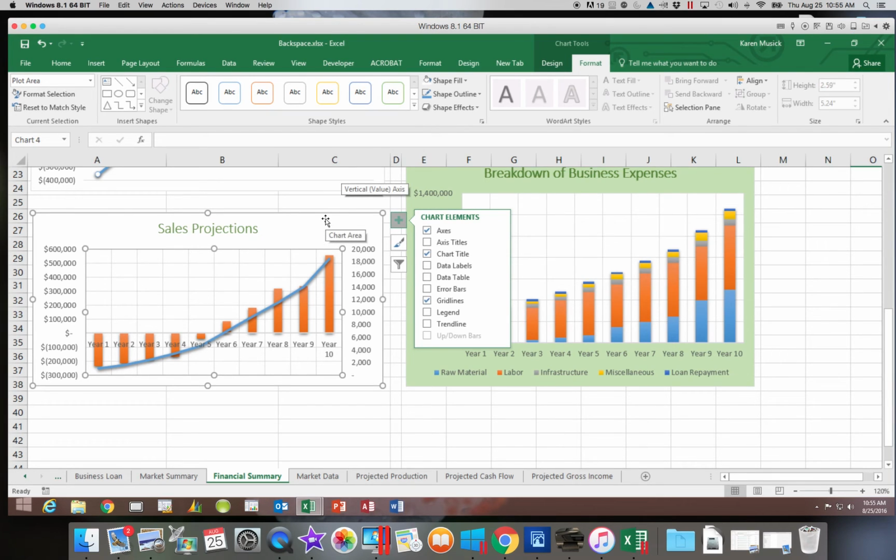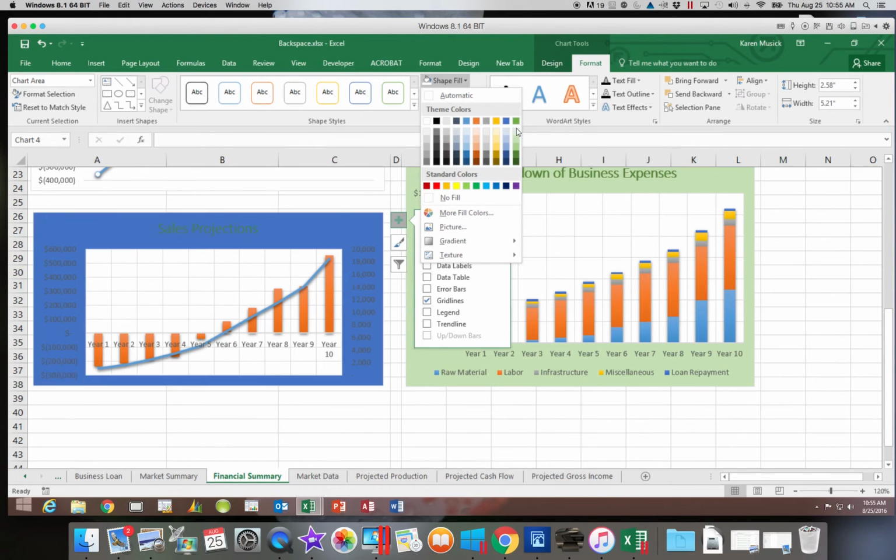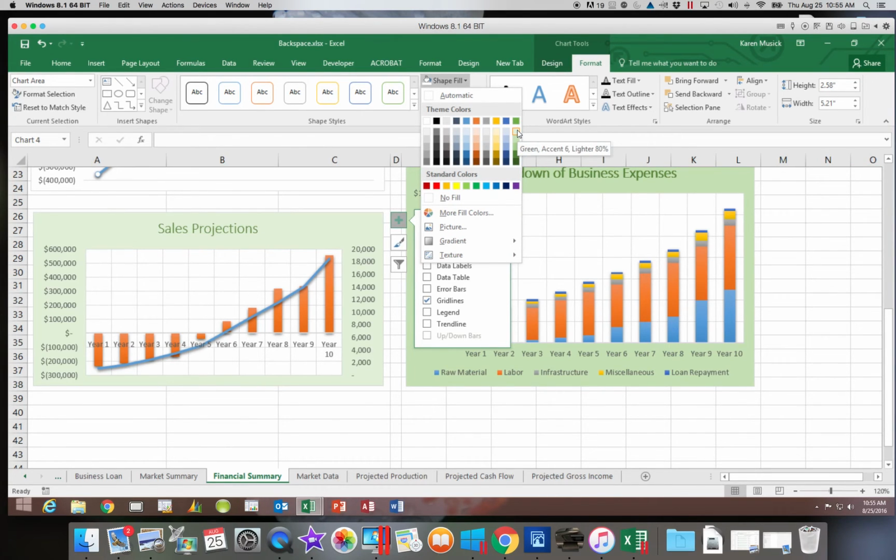Next, I'm going to click on the chart area. So if you, again, click on a blank spot, confirm that your current selection says chart area, then you can change the shape fill to accent green accent 6, lighter 60%.